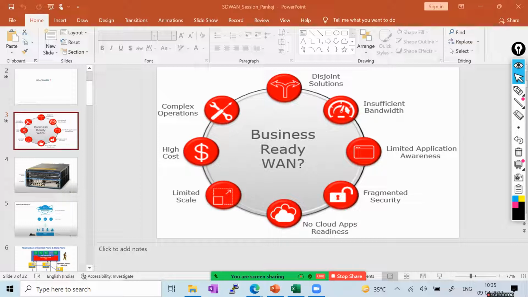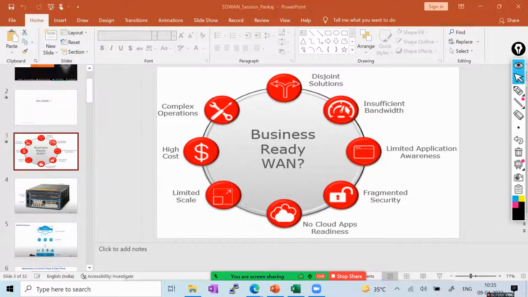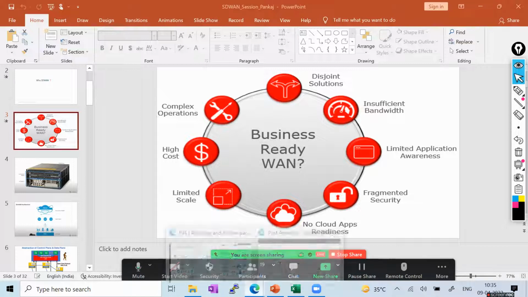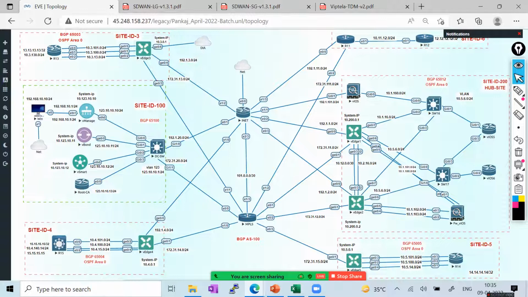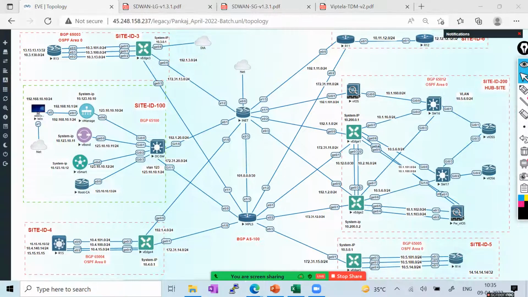Apart from this, let's understand the key components of SD-WAN. Before going to that topic, this is our lab, which we are going to use throughout the session. Here we have a very complex and big lab, and in this you can see we have different boxes: vManage, vBond, vSmart, root CA.